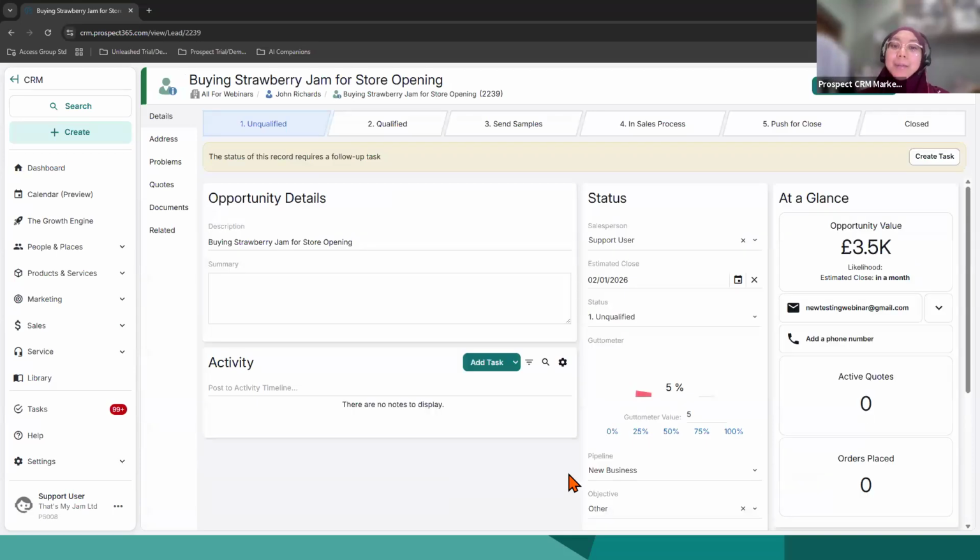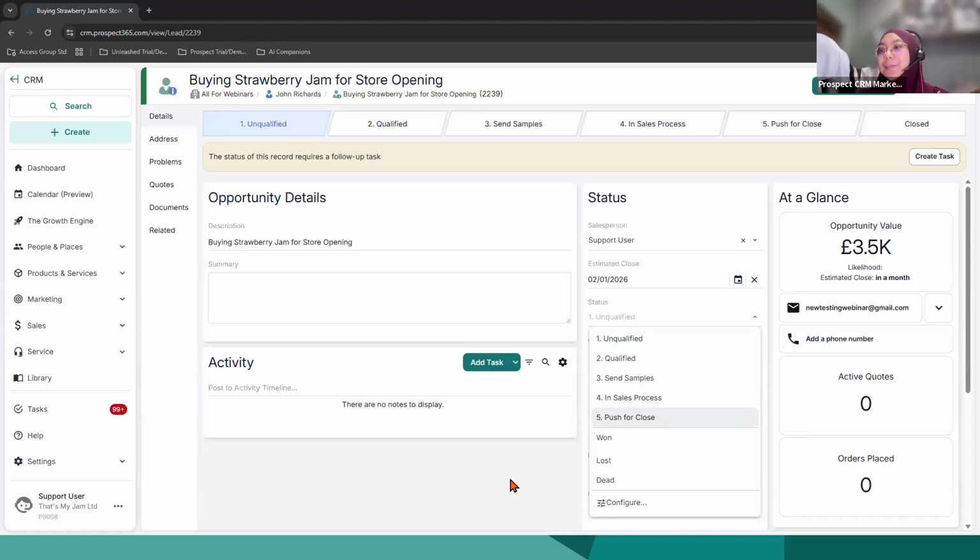Similar to how problem works, you can see up here, there are several statuses that you can work through. You can see there's a summary, activity, notes, adding tasks as well. So we keep everything quite similar from record to record. Again, if you need to change the statuses, just click on any of the statuses up here. Or you can also do it from the drop down here as well.